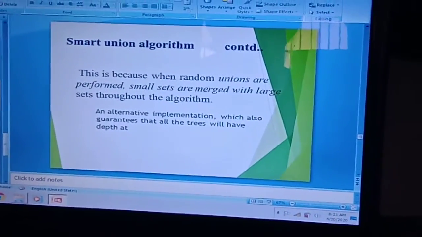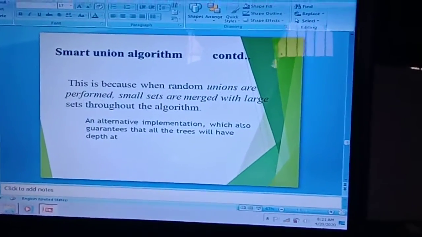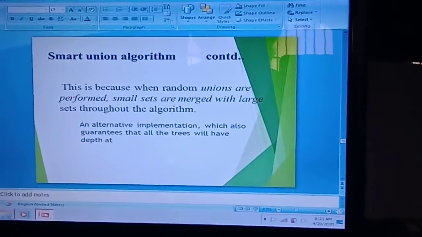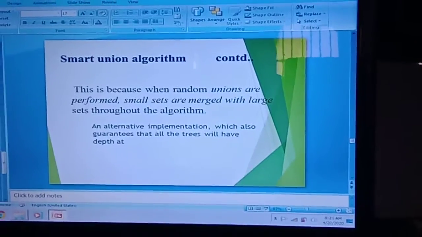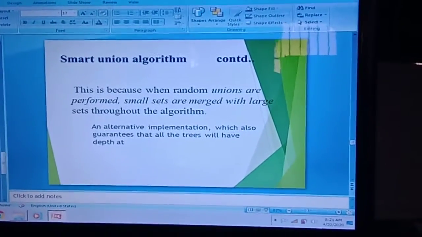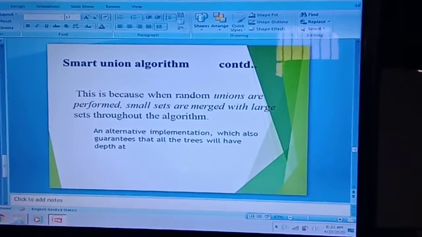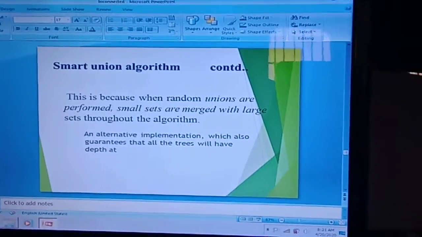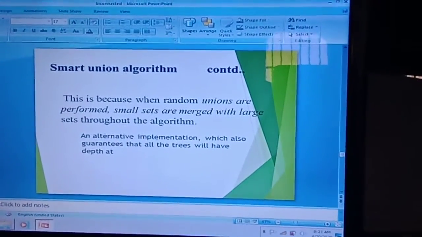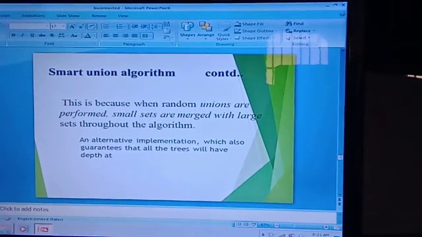This is because when random unions are performed, small sets are merged with the large sets through this algorithm. That is nothing but individual element sets being combined with the initial sets. Initially, all are independent, and as it grows, we are merging the existing intermediate iterations with the newly added subset values.